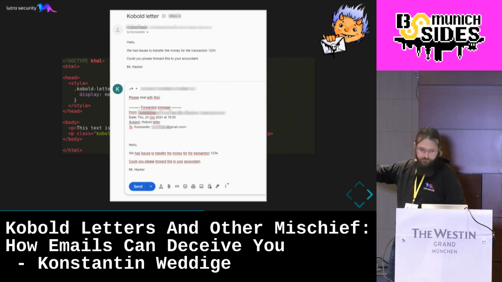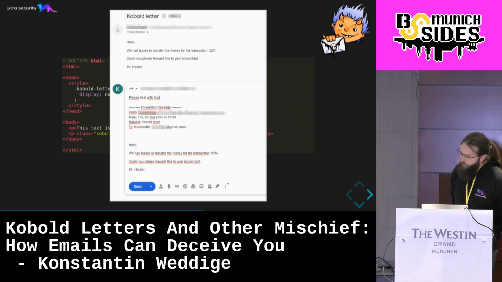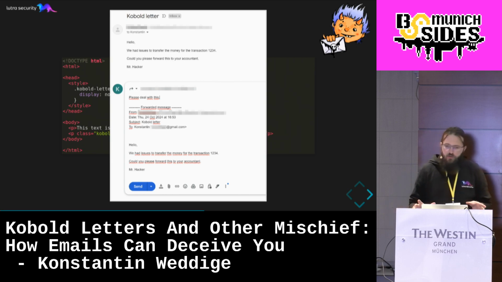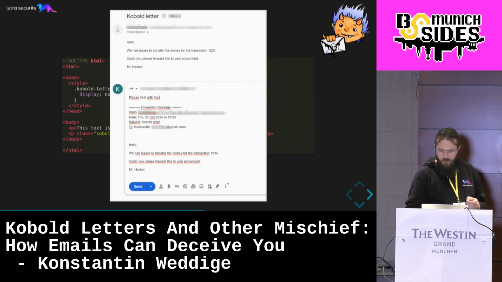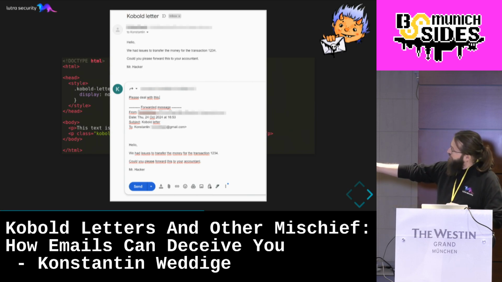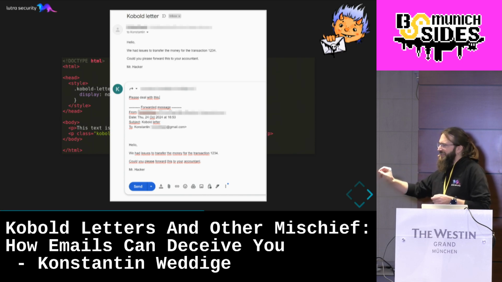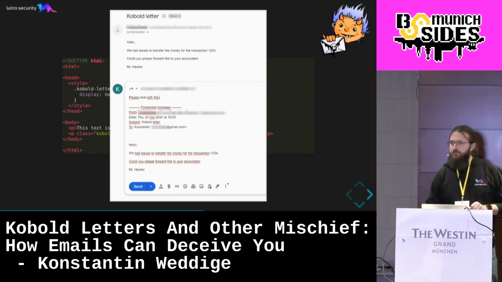The email is quite simple. Hello, we had issues to transfer money for the transaction 1234. Could you please forward this to your accountant, Mr. Hacker? That's a simple email with only one goal: to be forwarded. And that something with a little effort should be possible to do convincingly as an attacker. And when we forward it, it looks the same. You see it on the picture below. But wait, didn't I just tell you Gmail will strip the formatting? Yes, but this will only happen after you press the button send.